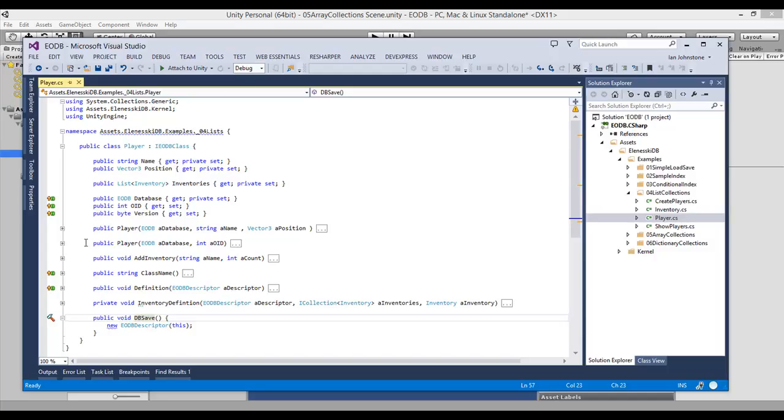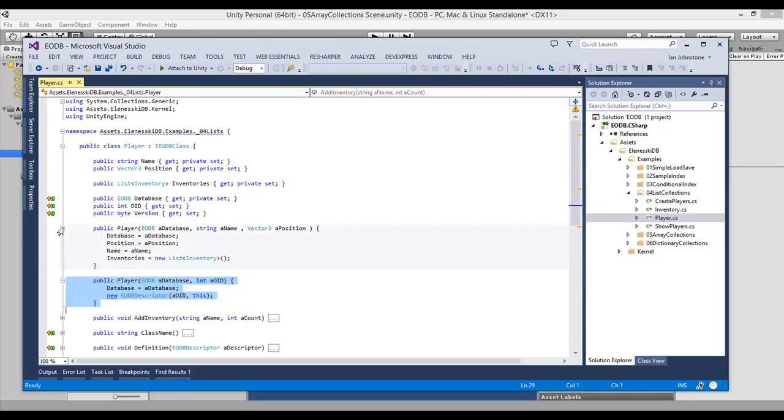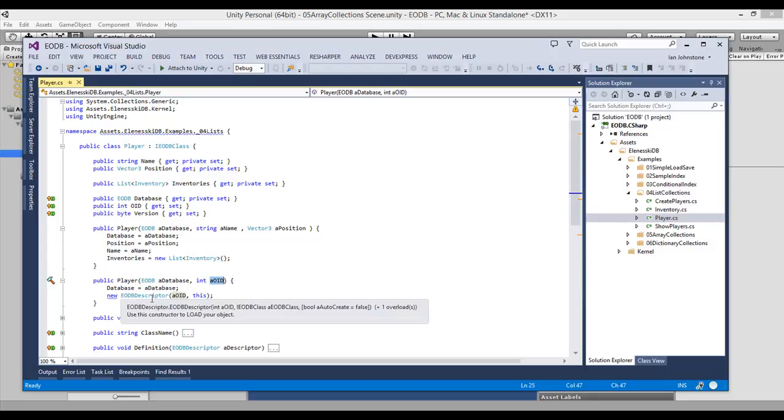When you're loading new objects into the environment, you have one of two possible constructors. In this example, the constructor passes in the database, the name and the position. I set the values, and I set this list to essentially a new list. If, on the other hand, I happen to have an object identifier that's provided for me, and I'll show you how that actually occurs a little bit later, basically I do an EOB descriptor with that object identifier and this. So the system will go figure out what all these fields are and put the values into this instance.